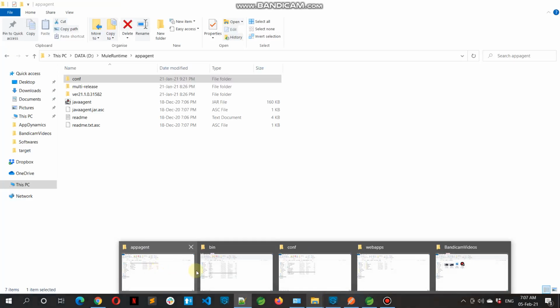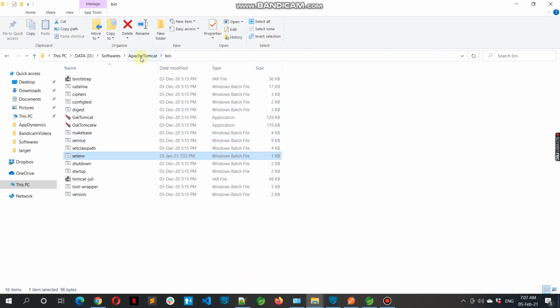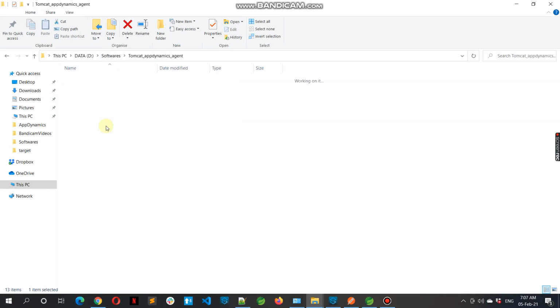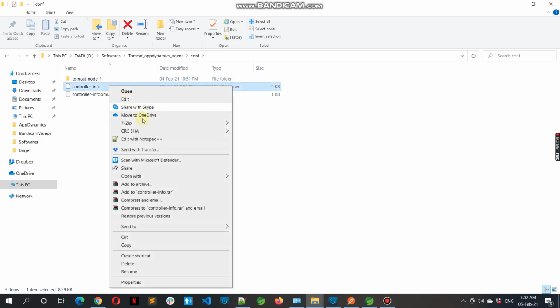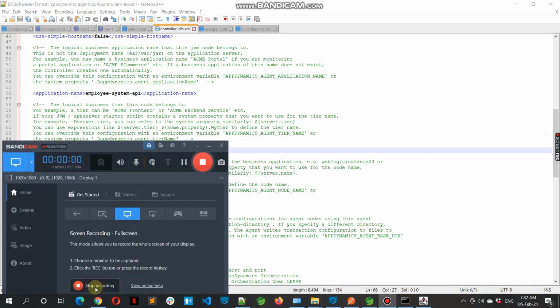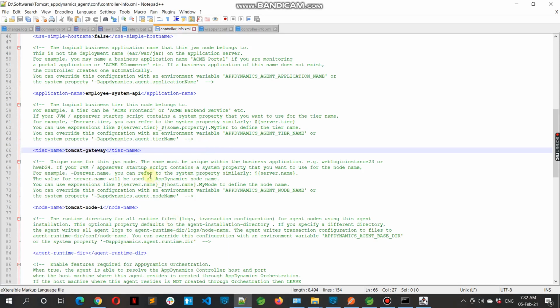and even for Tomcat also we can mention these things, as I said, if I go to conf, controller-info.xml, here I am not passing it as a JVM argument. Here I am directly mentioning it in controller-info.xml. Okay, tier name and node name. Here I have mentioned tier name and node name.